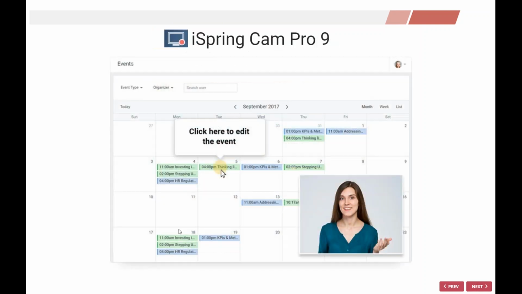Now, let's explore the features of iSpring Cam Pro, the best screencasting tool of iSpring so far. With its help, you can educate your learners with video courses, software tutorials, and video lectures. Mix and edit videos like a pro, even if you've never done it before. Okay, let's have a close look at the Video Studio's powerful features.